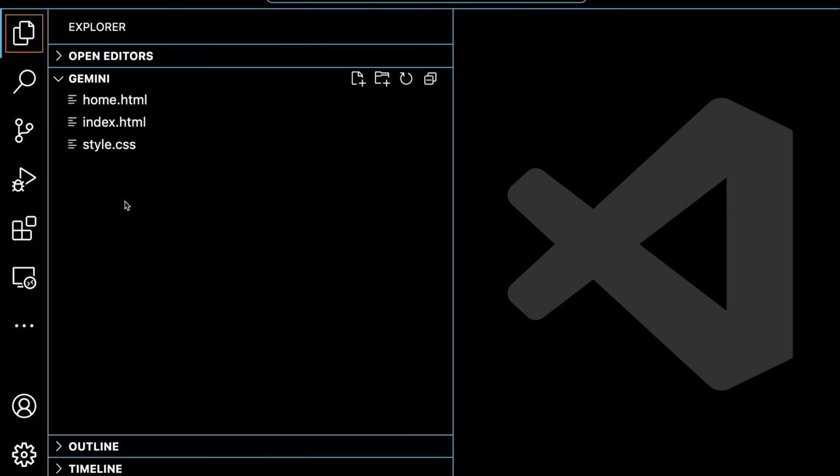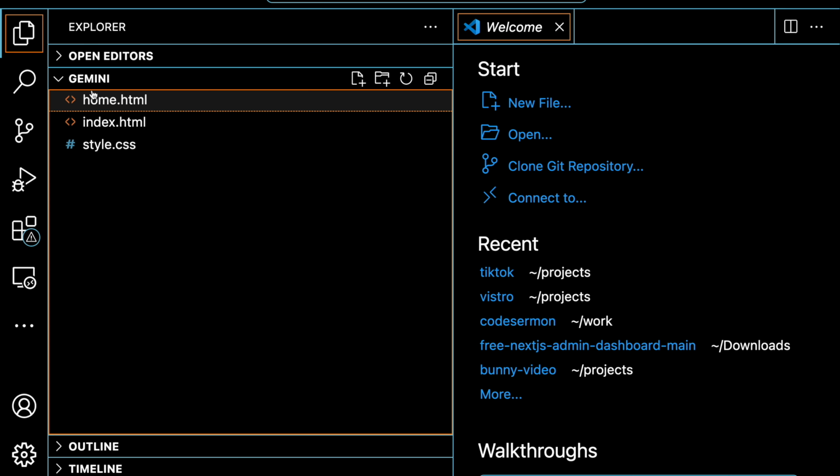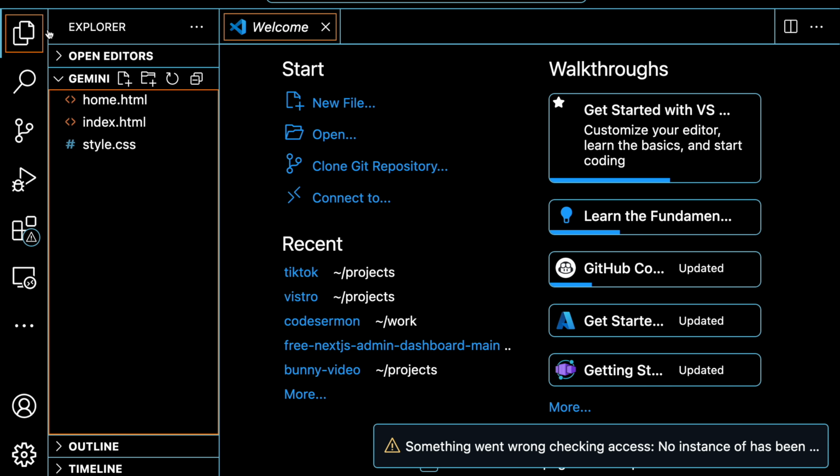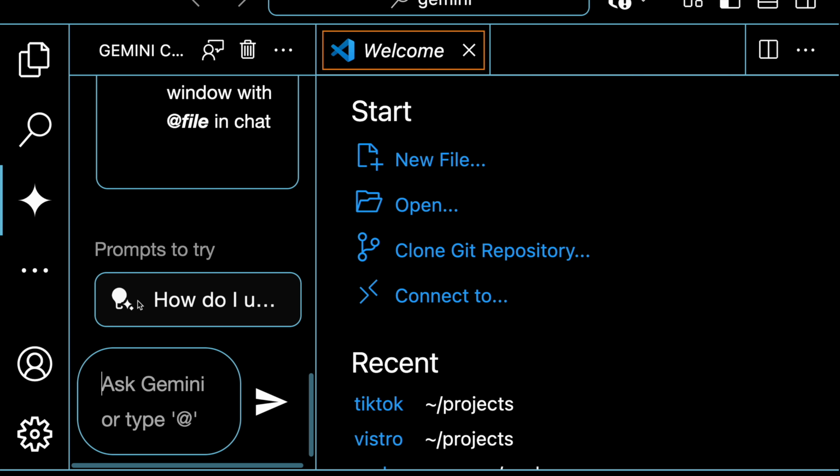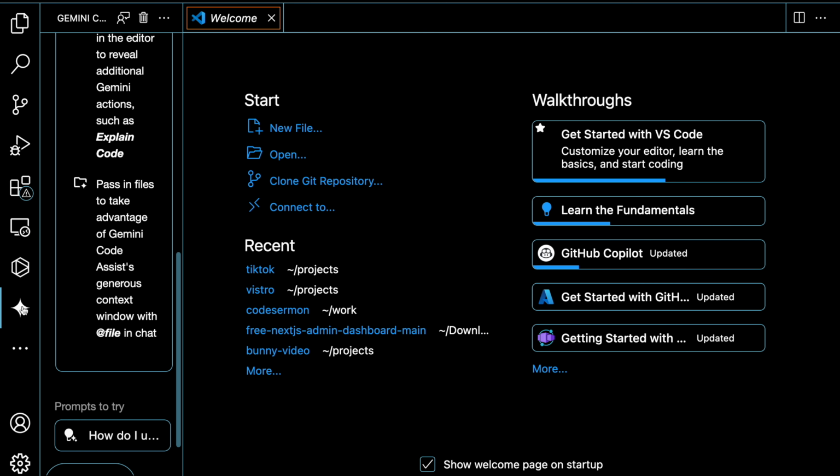And let me just, I created a simple project over here to demonstrate. So you can see this, I've opened this simple project. You can go ahead and create any project. If you don't see the extension added, just click on this additional views, click on it, and you will see the option of Gemini Code Assist. Click on it over here. I'm going to zoom out so that you can see it appear within our VS Code.